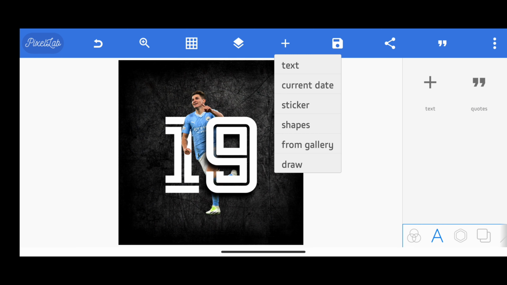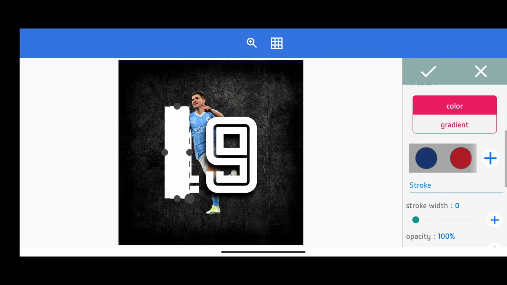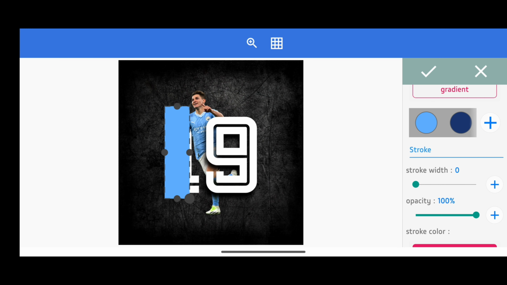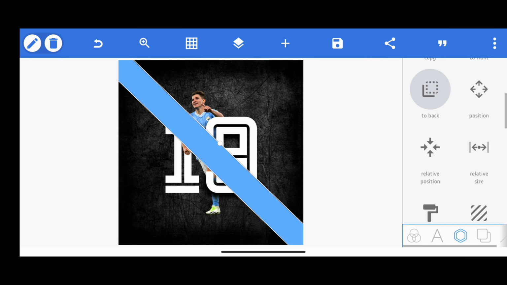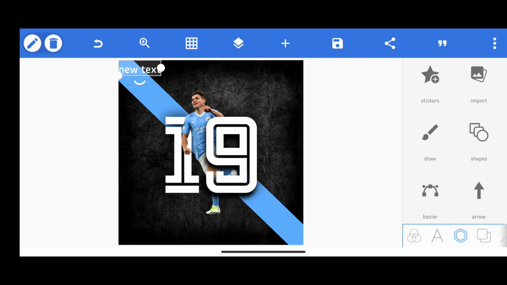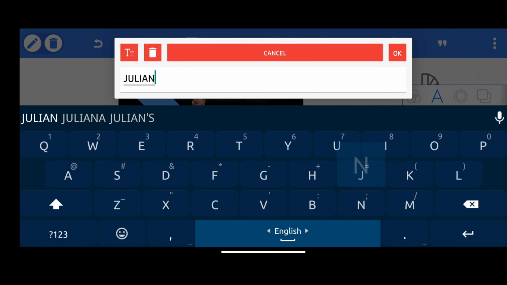The background is looking totally simple. So what I'm going to do now is add a rectangular shape in the background with a color just like his jersey. Our main work is done. Now I will add some details about our players and then jump straight into Lightroom.